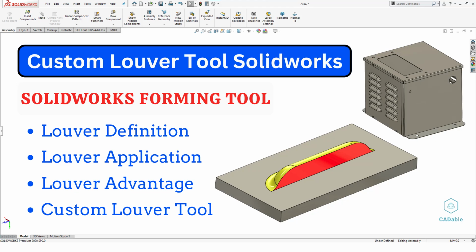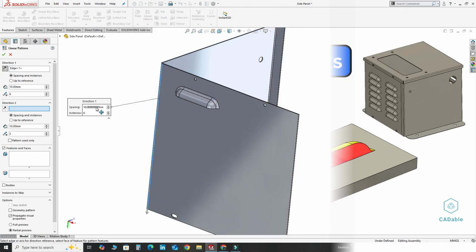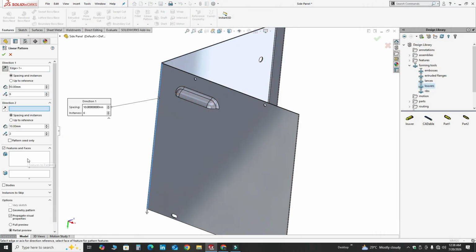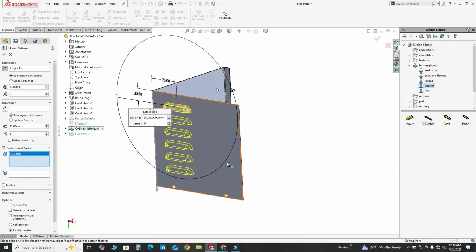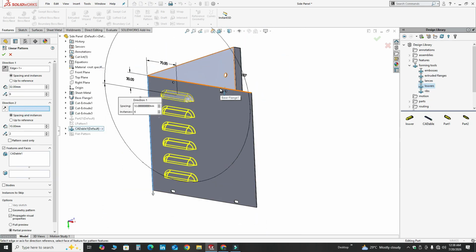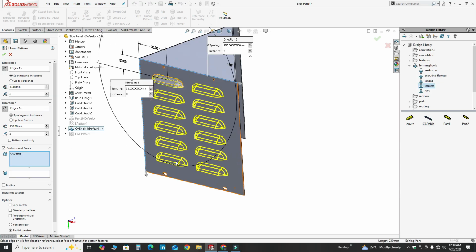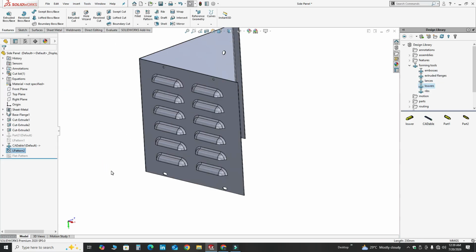This is Engineer Ibrahim Omer, and in this tutorial you will learn how to create louvers in Solidworks Sheetmetal. We will first understand what louvers are and why they are used in engineering, and then we will create it step by step in Solidworks. So let's get started.